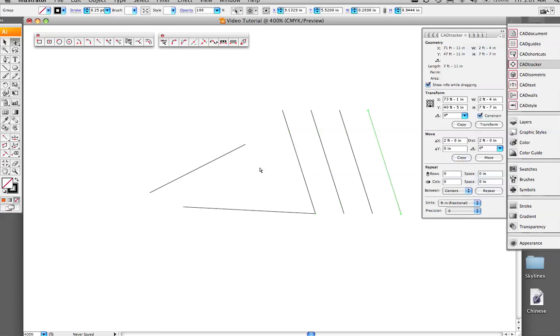So if you are dealing with these segments and you need to modify these segments, you can modify them using this Direct Selection tool and the Move palette in CAD Tracker, and you won't have to worry about having all these lines bundled together with the normal selection tool.